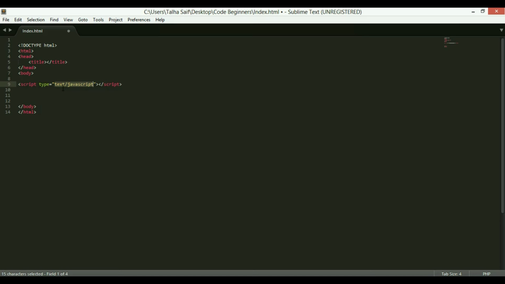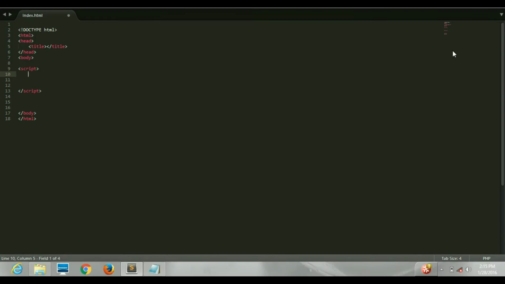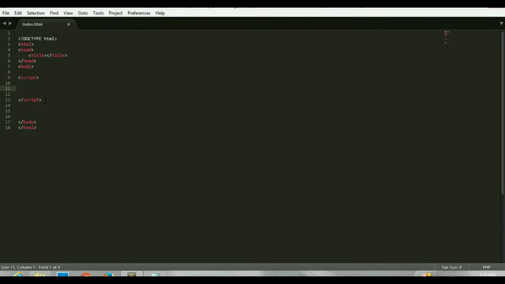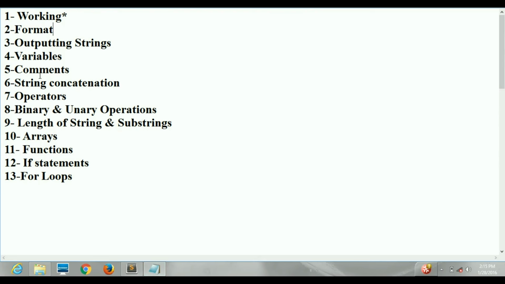So that is basically showing that we are writing JavaScript. In old tutorials you must have seen that we write type equals text/javascript, but now there is no need. HTML does allow JavaScript without that type attribute. So you can just type script and go with it. So we are done with the format too.